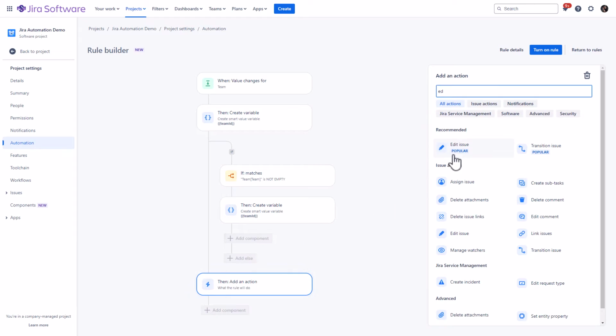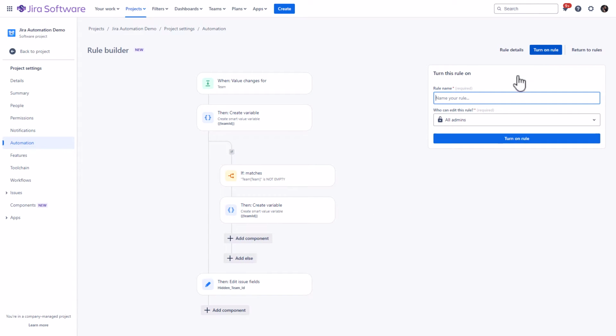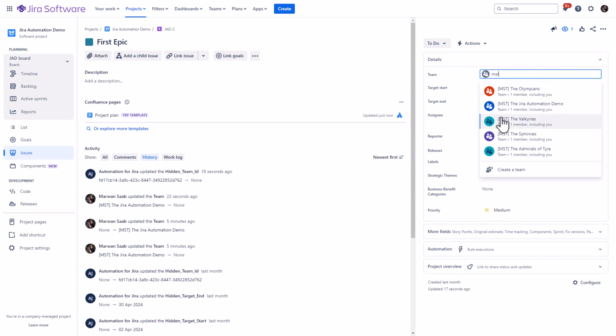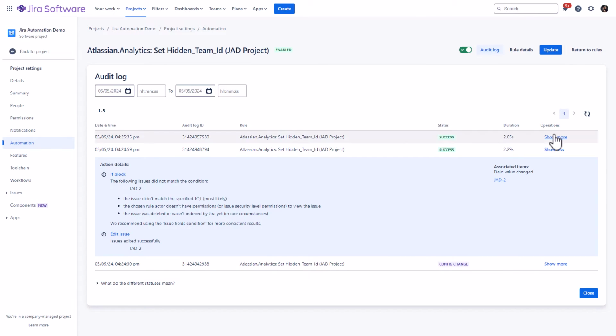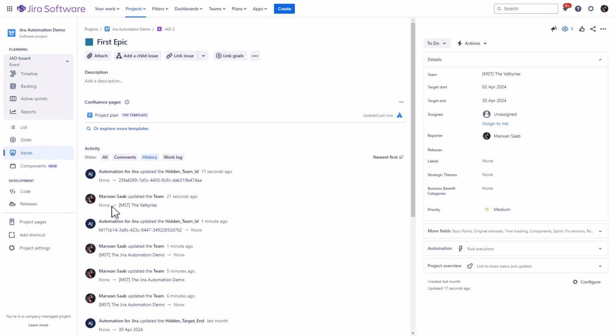Finally, update the Hidden Team ID custom field with this variable. Give the rule a name and then turn on the rule. Now, to test that this rule is working, all I need to do is go to a Jira issue and assign it to another team. Check the rule audit log and the issue's history to verify that everything is working as expected.